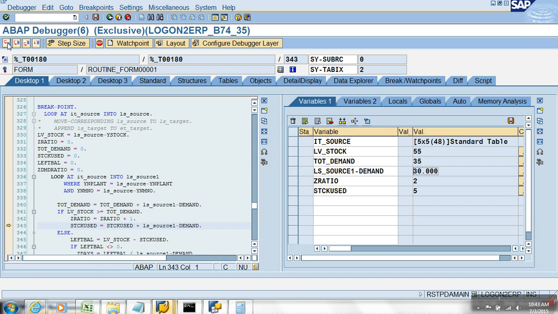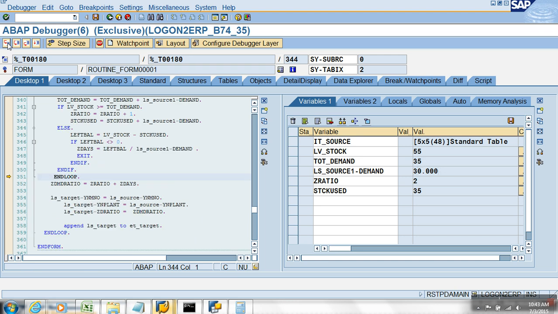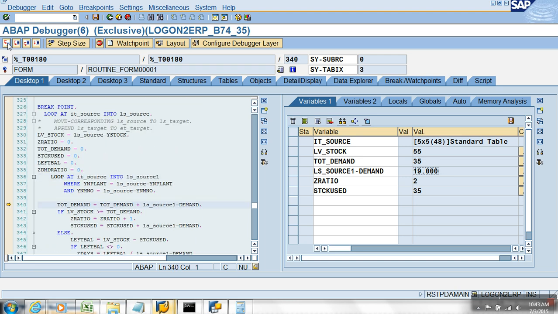Stock used is what? 5 plus 30, so 35 is my stock used. Okay. Now getting in again. Total demand is now what? 54. It adds the ratio as 3. Stock used will become what? 54. Okay, comes out. Next it gets in.